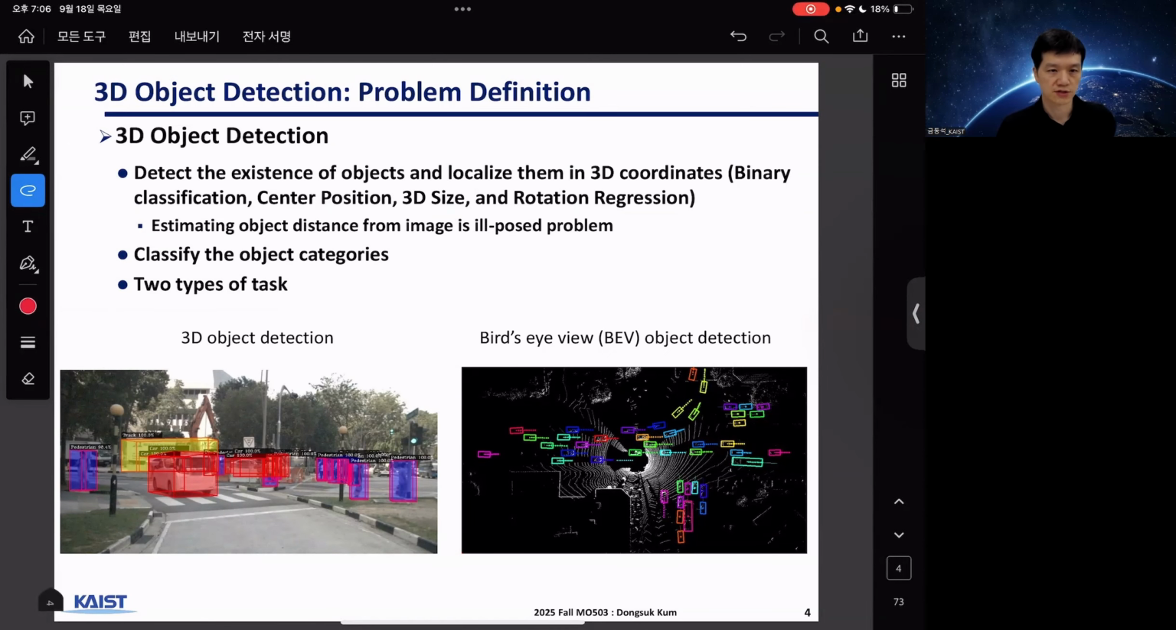The objective is to detect the existence of objects and localize them in 3D coordinates. That includes binary classification, sensor position, 3D size, and rotation regression problem. So let me move on.